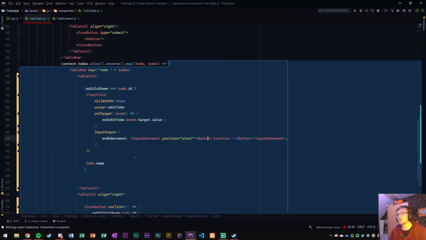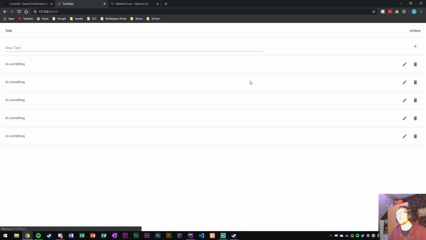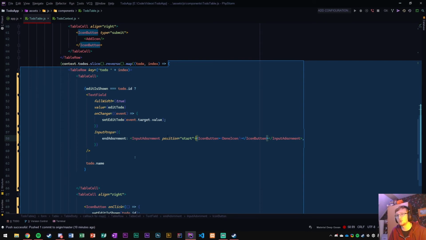Okay, so there you have it. Again, I'm not really that much of a fan of that. So maybe just the icon, but that would not really work because you need to put an on-click on there. So I mean, we could remove the input adornment. We could remove that. Let's see how that will look.